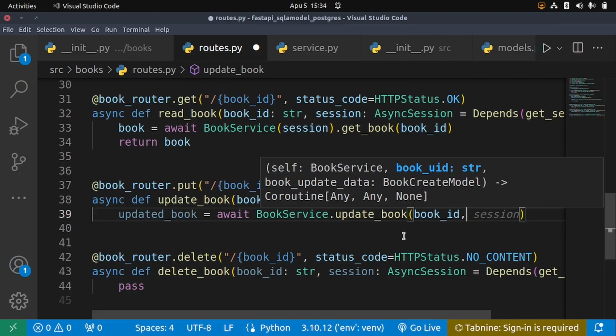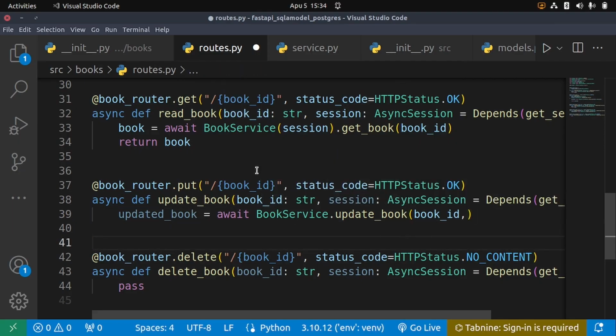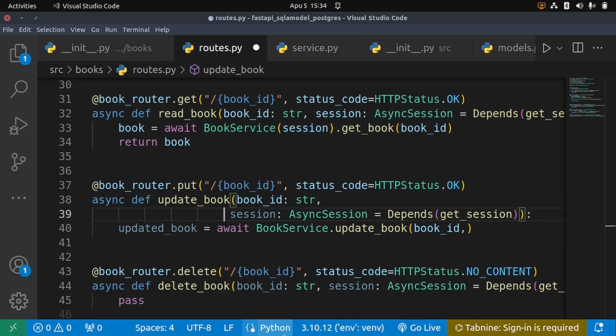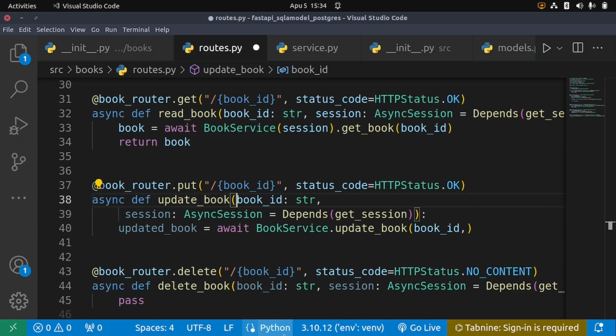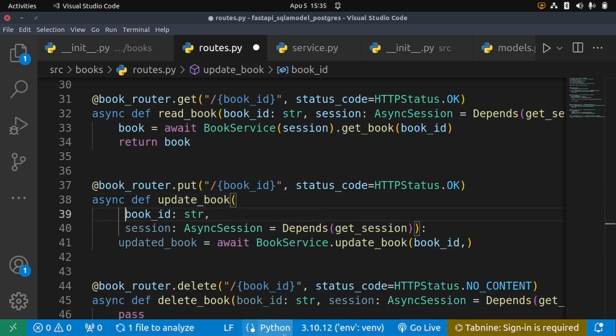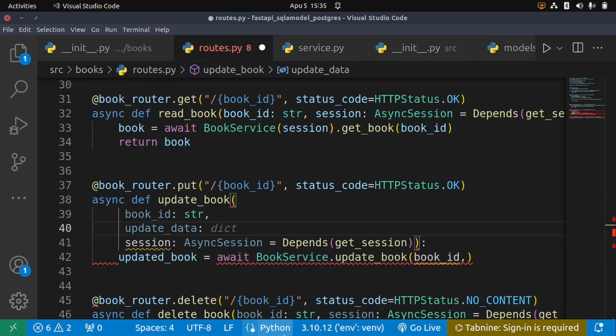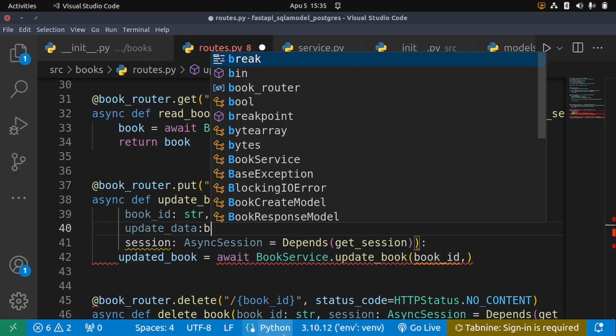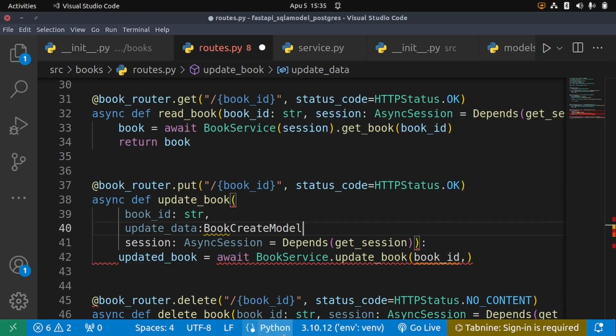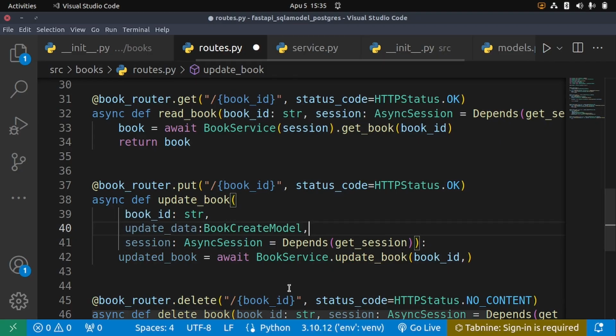Now we call this our book update data, and we haven't yet actually provided it, so I'm going to at least fix the way these are, because they are not readable. So this function is going to take in the book ID, the session, as well as the book update data. So let me actually just add that right here. So this is going to be the update data, and it's going to be of type book create model, just like we did for the create endpoint. And I'll add a comma to fix this.